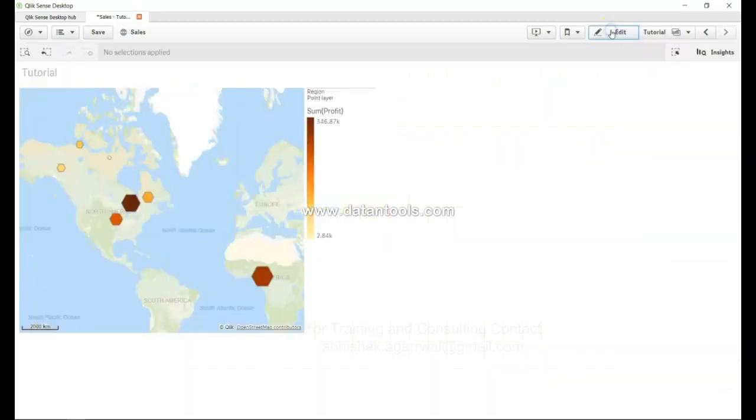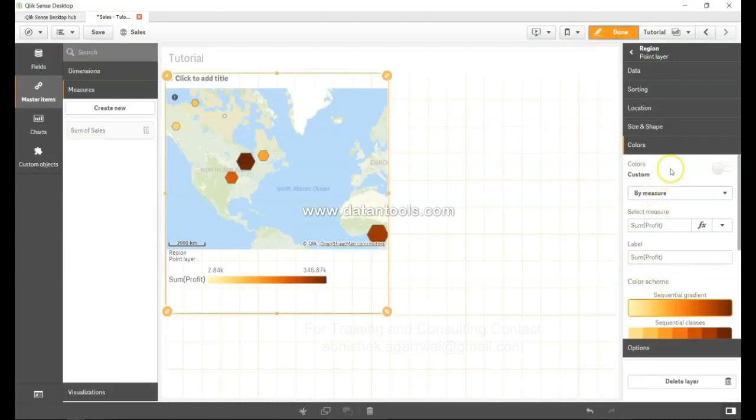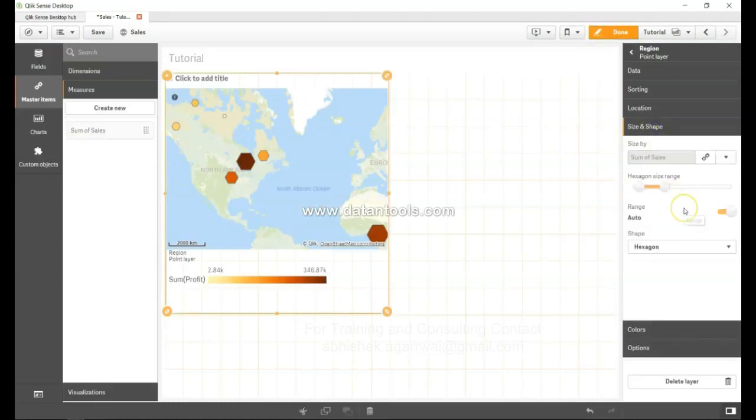So let me click on done, and here in Ontario the profit is high as well as sales is high, but here in this Quebec county the profit is low but the sales is relatively high. So that's how you can configure different properties like coloring or size and shape based on the needs that you have, and the chart will populate automatically for you based on the values that you are specifying.